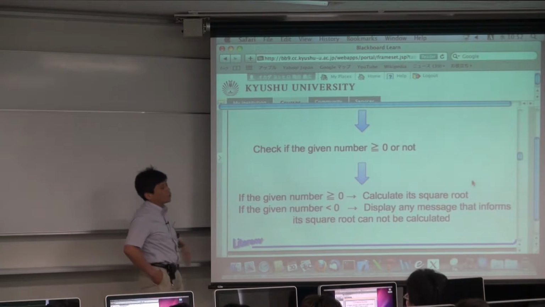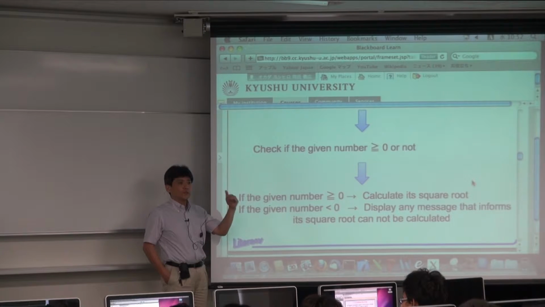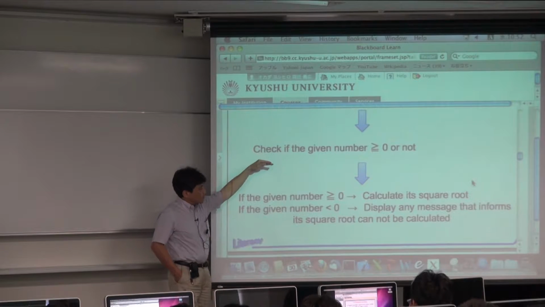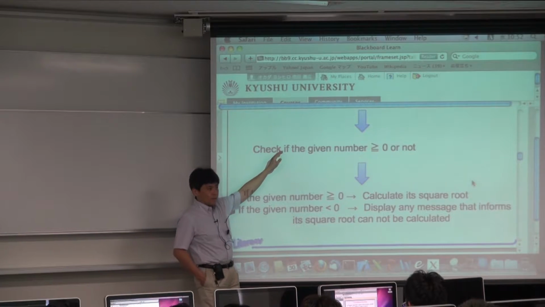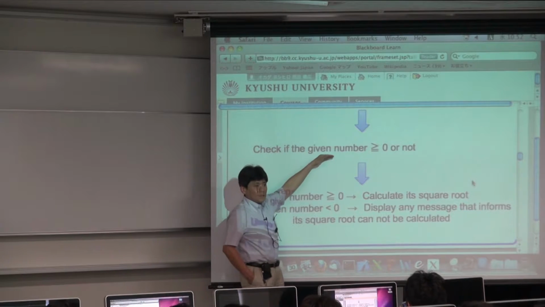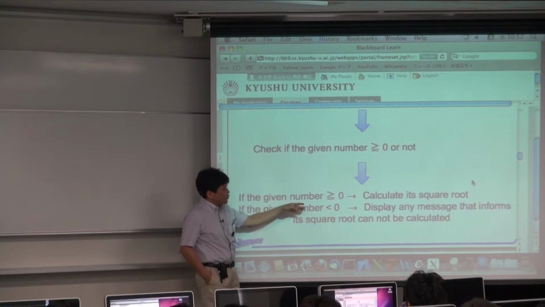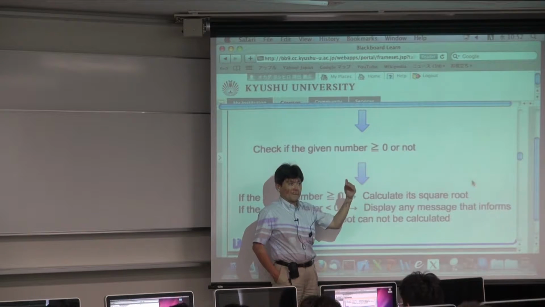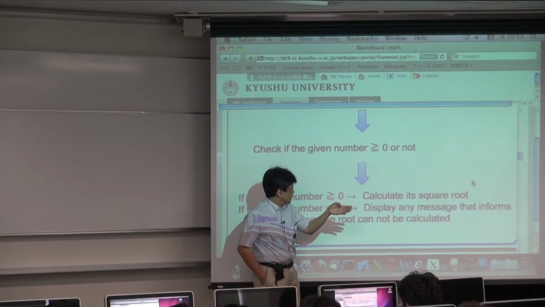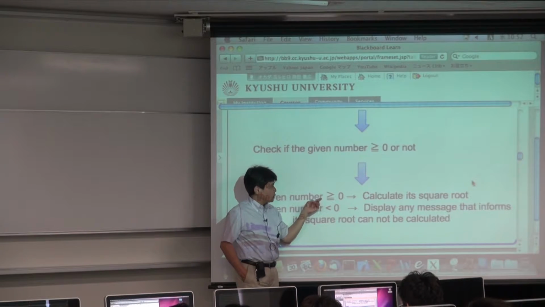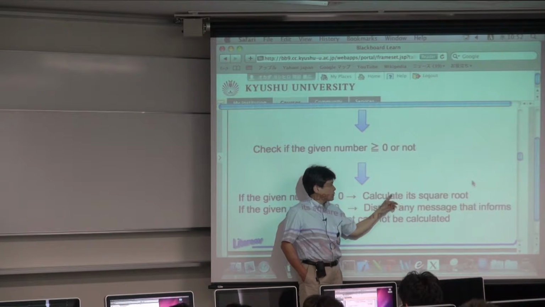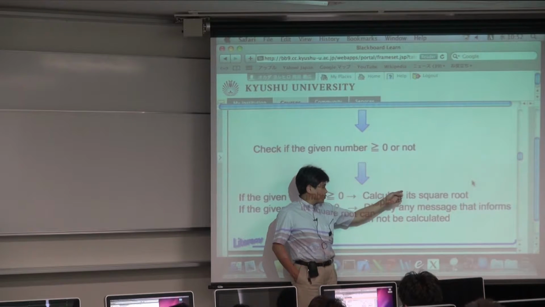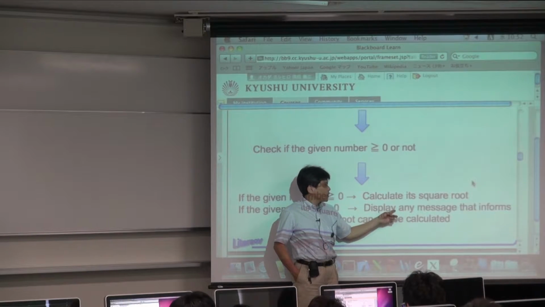So using the conditional branch, if-else sentences, you can check this, and from the result of these sentences you have to change the process of the program. If this is true, you have to calculate its square root in your program. Otherwise, there is no solution, so the program should display a message.